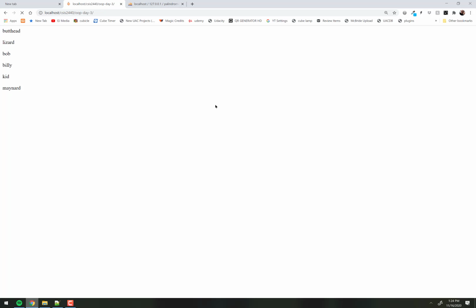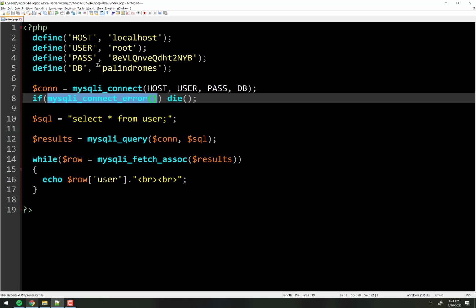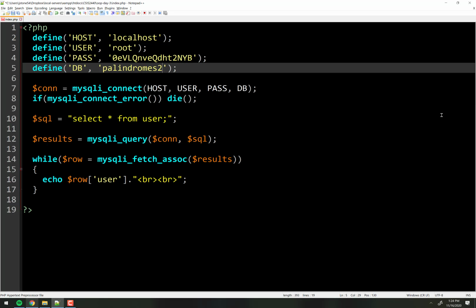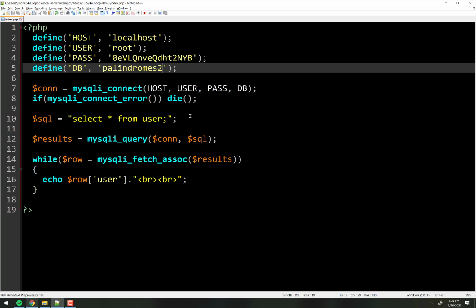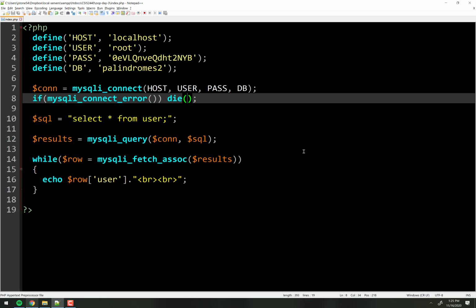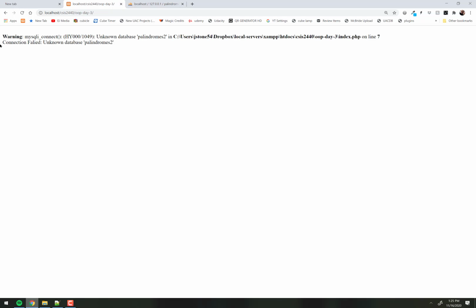Right now when we run it, it doesn't die, but let's make it die. Let's change our palindromes database to something that doesn't exist. Palindromes2 does not exist. I refresh it, and it dies. It gives us an error, okay? You can also echo out the message inside your die parameter. You can say connection failed, and then concatenate on this actual value right here, right? That makes sense? So now it'll not only die, but it also gives us this little message, connection unknown database, right?